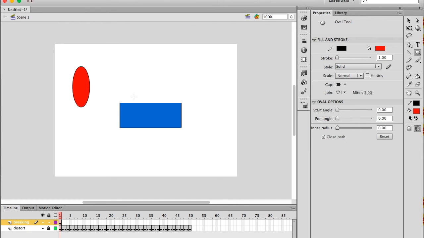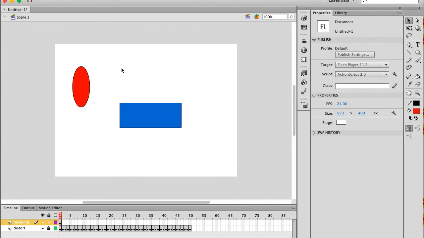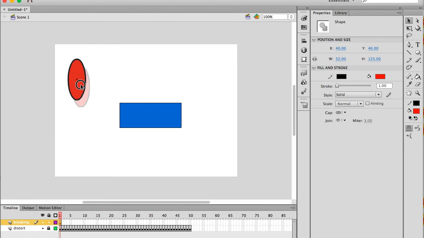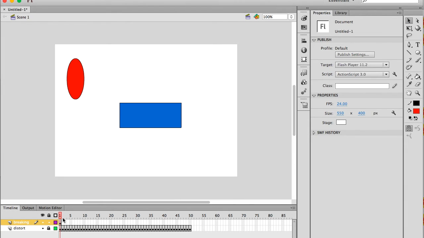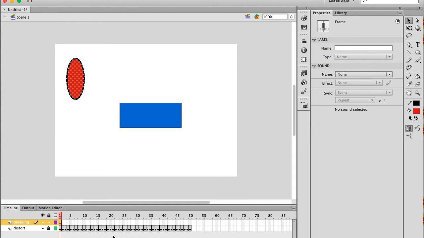All right. The next thing that we'll do is I'll use my selection tool. I'll reposition my oval so it's just where I want it to be. Deselect the oval, and I will press F6. I have to make sure that the frame is selected before I press F6. All right, so I'll select the frame. You'll see it highlighted in yellow there, and then function F6, and we've created a new keyframe there.